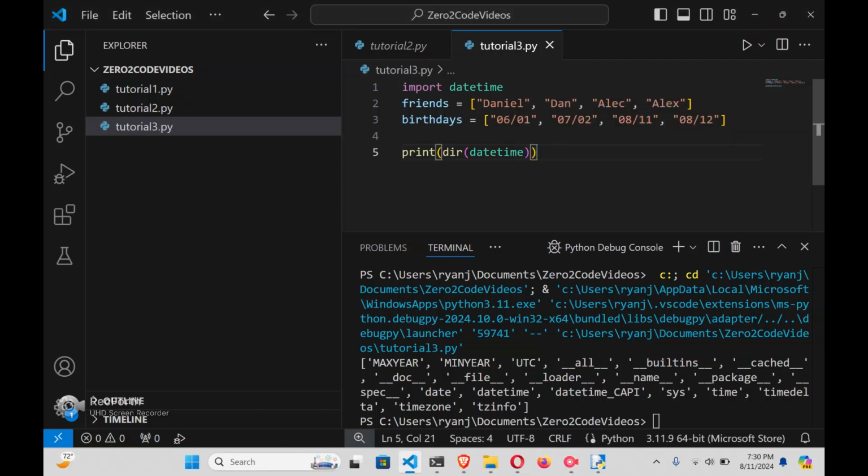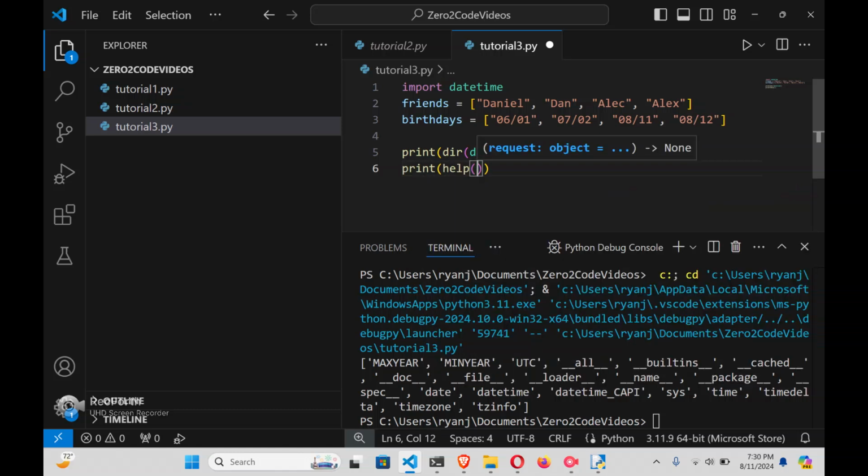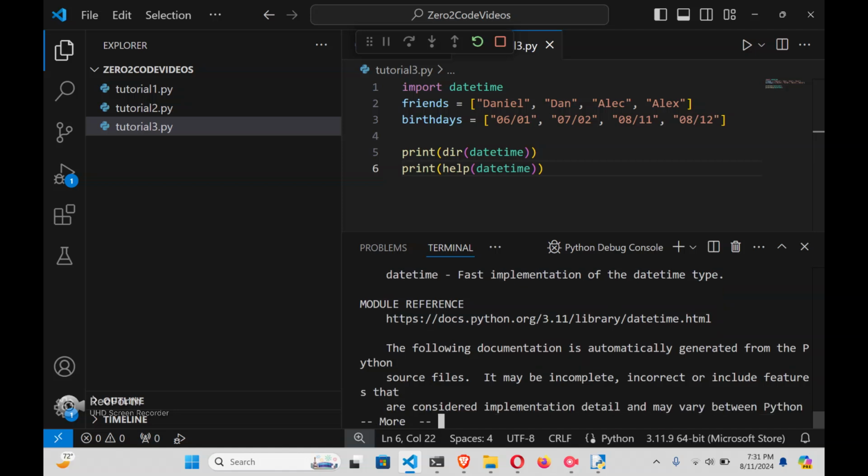And at this point, it's still a bit unclear whether we'd want to use date or datetime. So let's go ahead and try printing help of datetime. And let's go ahead and run this again. All right, and so we got help on module datetime and a link to the documentation.